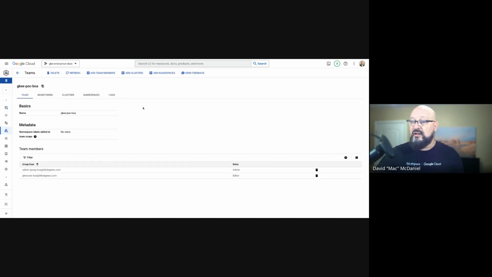So our Bank of Anthos, you can see who's in the team. We've got our admin group as our administrator, and our GKE POC Bank of Anthos group as editor. So this makes it very easy using Google Groups to just add and remove people to the groups as they participate or stop participating in various teams.